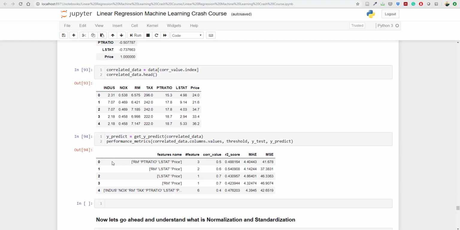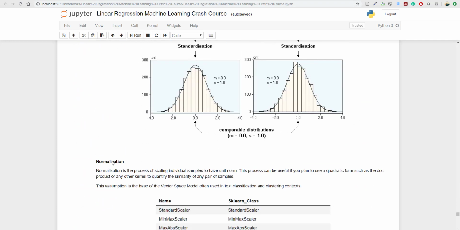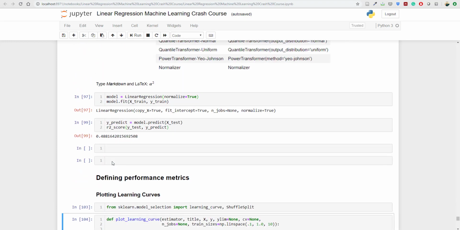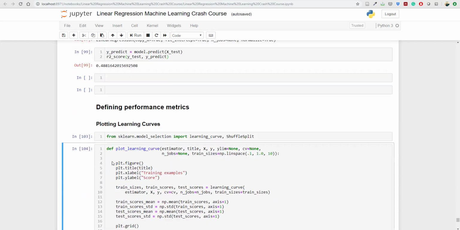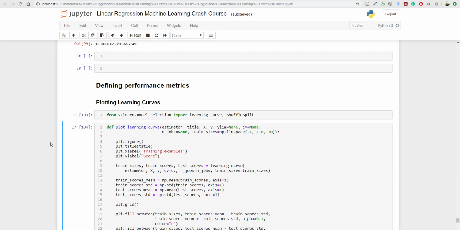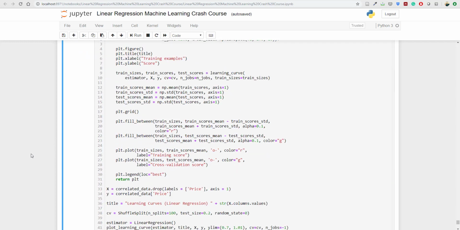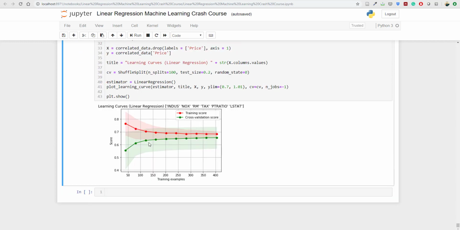Once it is done, we can go ahead and learn more about standardization and normalization. And in the final piece of this tutorial, I'll show you how you can plot a learning curve. A learning curve will show you how, as the data size increases, your model is learning throughout its training and testing. So there is so much to learn in this tutorial, and I'll cover almost everything.